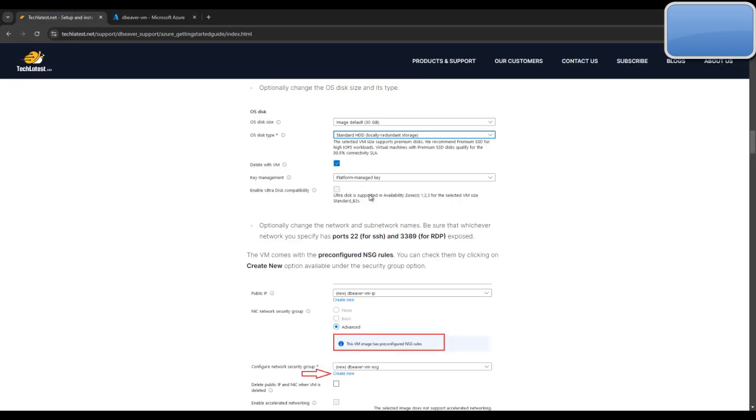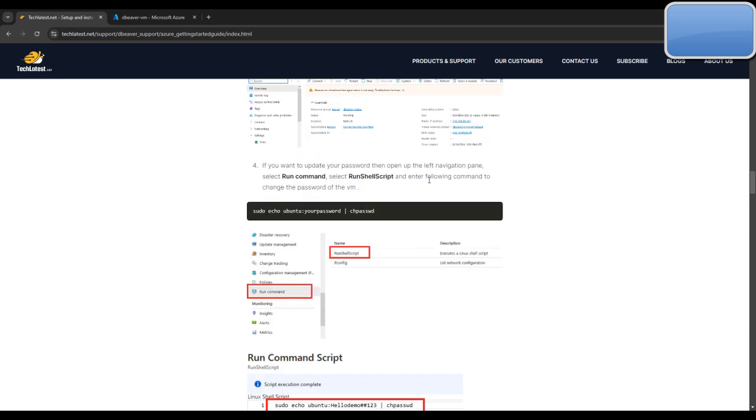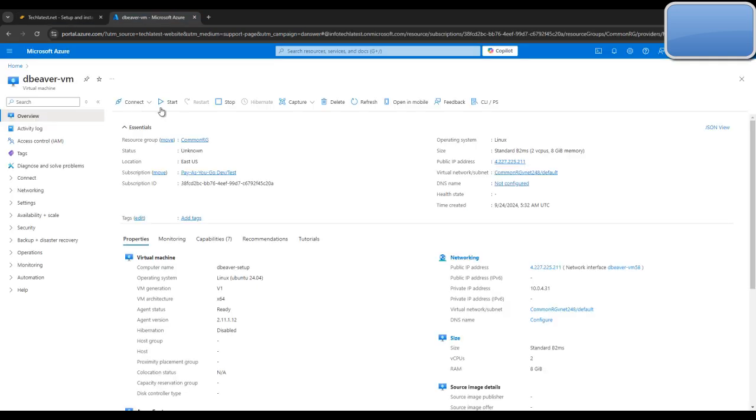So yes, then let's see what our next step is. We have done with this step. If you want to update your password, then open up the left navigation pane, select run command, select run script, and enter the following command. Okay, I will show you.